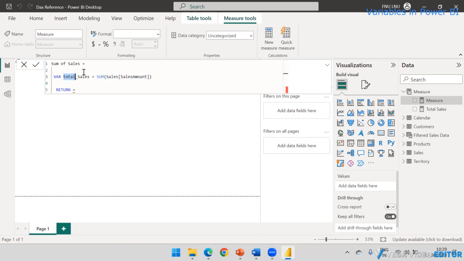That's why I said variables are named references to values, and this variable can be used any number of times during your calculations, but only in the same expression itself, meaning in the same measure itself. We cannot use the variables created in this measure in another measure. That's not possible. You can use the measures, but you cannot use the variables. So return, and I will say total sales.